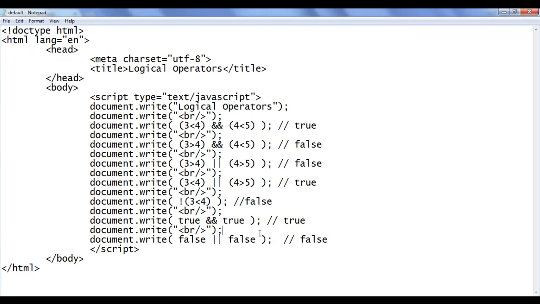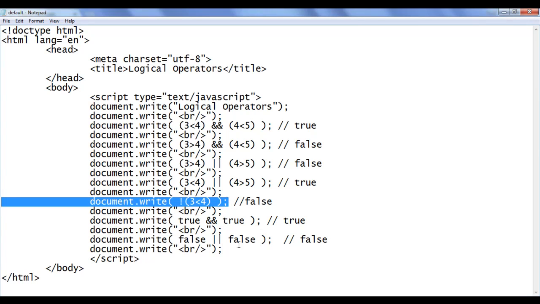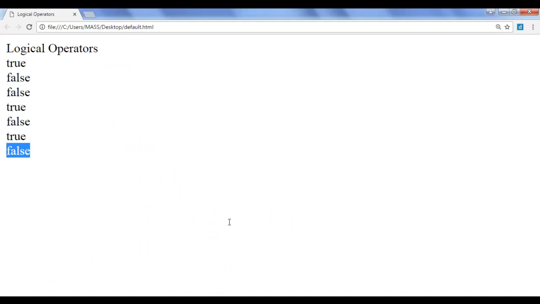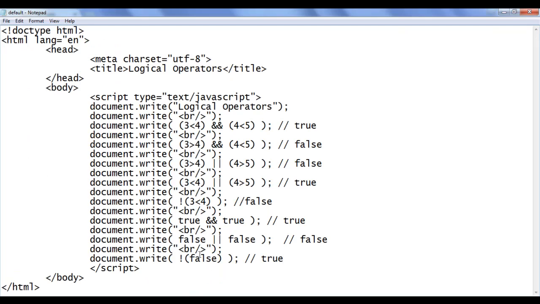Similarly, I can copy this line of code, paste down, and copy this line of code, paste down, and here if I say not false, false means it is true, right? File, save, go to browser and refresh. You can see we got the output true on the screen.